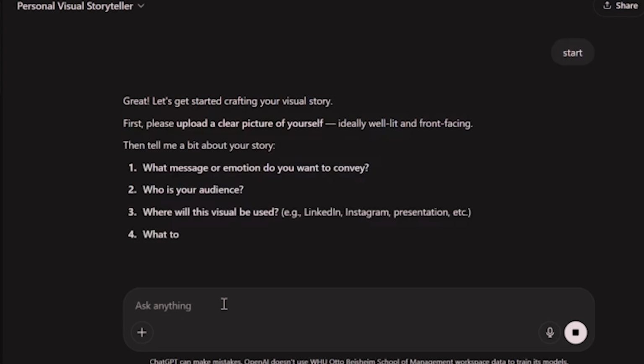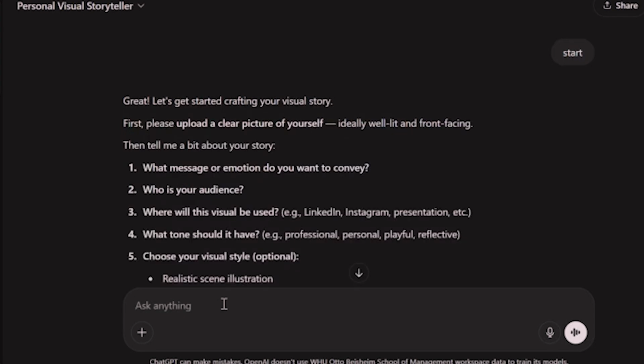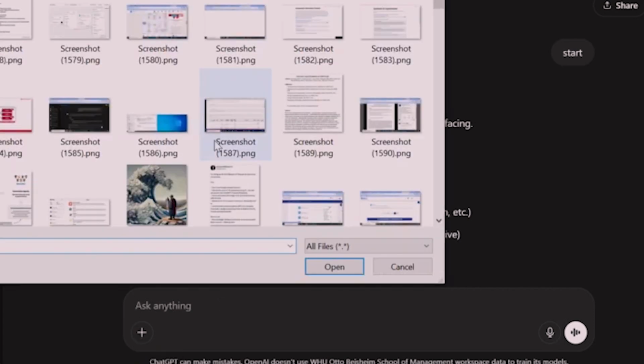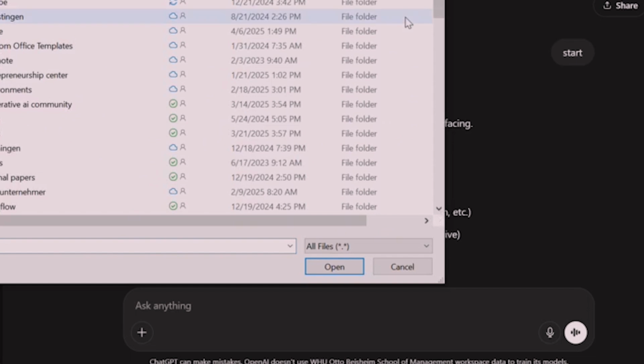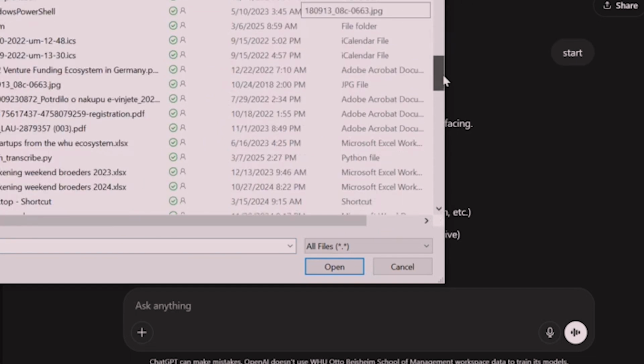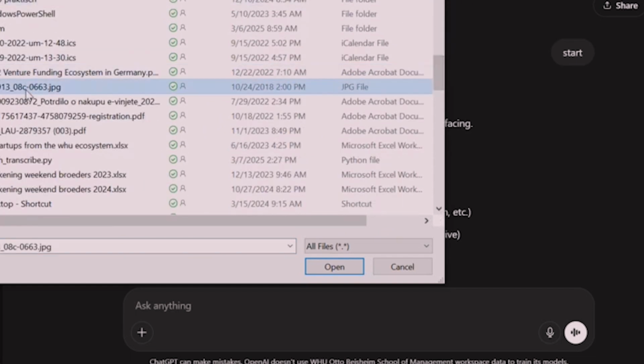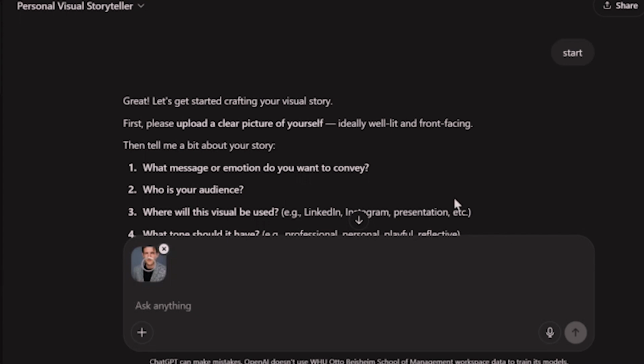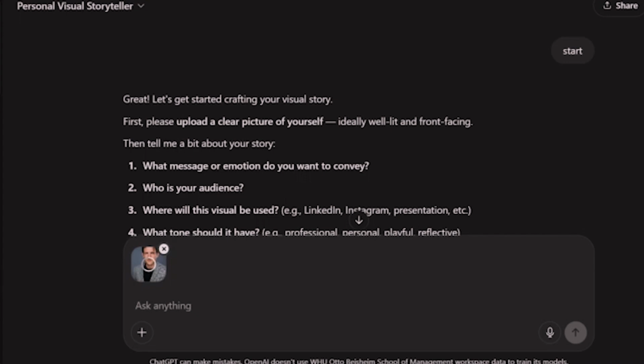And now you will see that you will have to answer a number of questions so that it can help you to create a personalized storytelling picture. So of course I have to upload a picture of myself. So that's the first step. So I will now briefly take a picture of myself that I can use. So here is a picture of myself, so that's uploaded, and now I need to answer these questions.